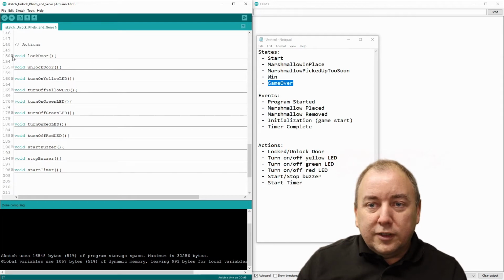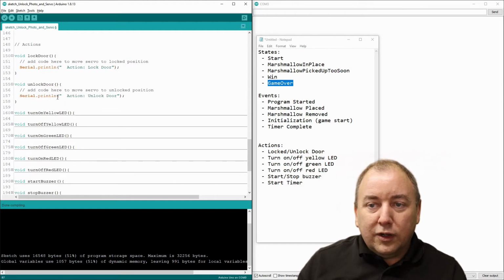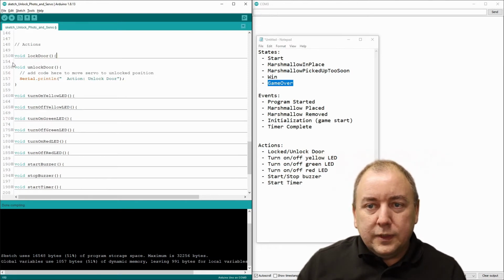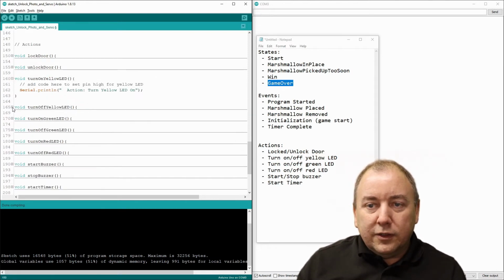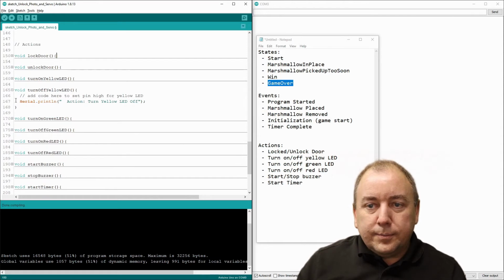Within Arduino right now, I just simply have these collapsed, but if we were to expand these functions, you'll see inside. As an example, on the lock door and unlock door, I'm just simply printing out that action. But again, I'm leaving it to you to actually put the code in here that is going to talk to your servo and move the position of the servo. Same thing on these LED functions. I'm printing out that the action was called, but I'm leaving it to you to do the digital pin write to make it high or low to turn on or off these LEDs.